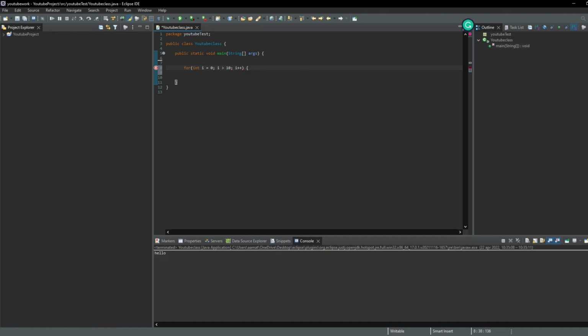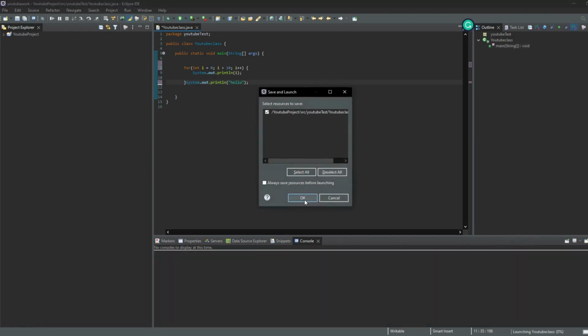Now, here we have to write what we want to do each time the for loop is executed. So for now we just print in the console the variable e, and at the end of the loop we will print hello. It's a string, so remember to write it like this. Okay, so now we can execute our program and let's see what happens.